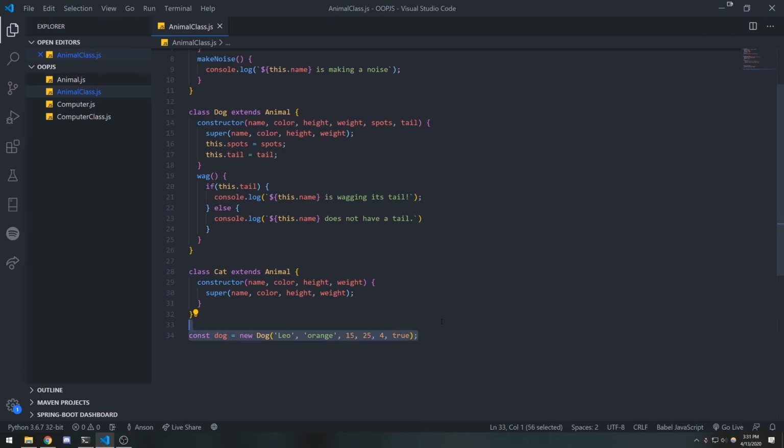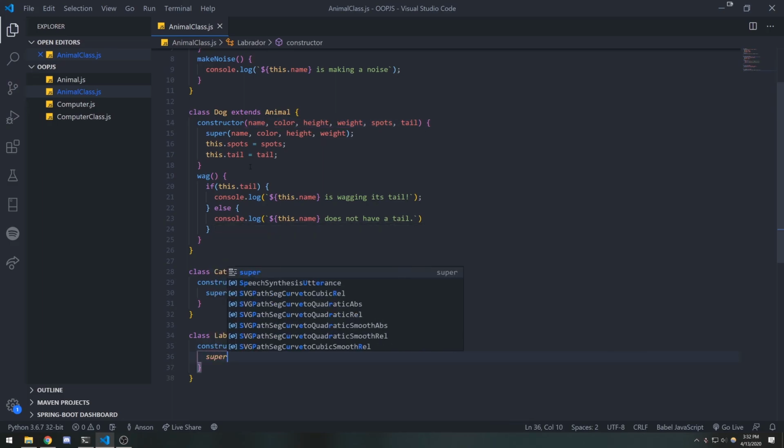And we can even continue down the inheritance chain by creating another class called maybe Labrador, or a specific dog breed that is a dog. Okay, so a Labrador is a dog. So we're going to extend the Dog class. And now, if we want to implement this Labrador, we're going to do the same thing. We're going to implement the constructor. It's going to take in all of the inherited properties. And now we're going to just call the superclass.